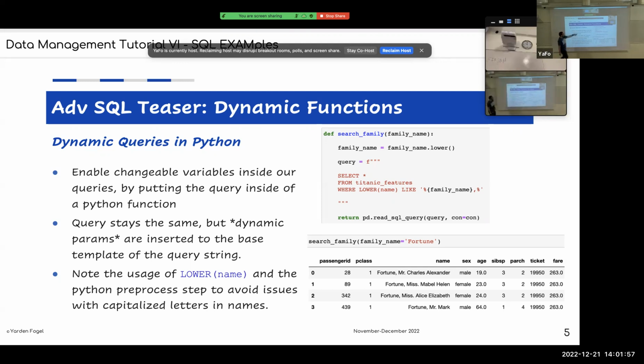and I created a Python function. And then when you call the Python function search family, you give it an argument, and that argument is family name. So here we have family name equals fortune, and it'll just run that query and plug fortune into here. I have a few other examples with different names, but it's a pretty cool, relatively new feature to make your queries more dynamic if you're also using it with Python.